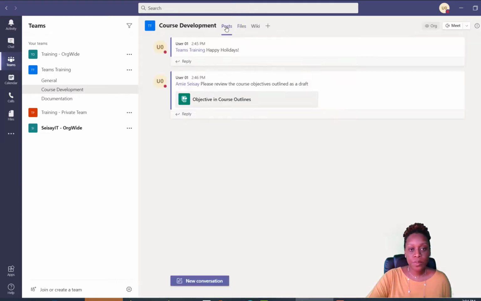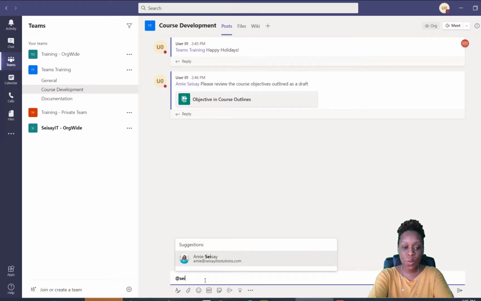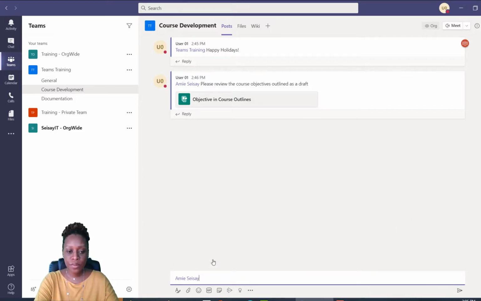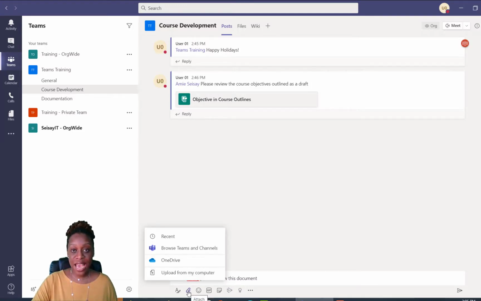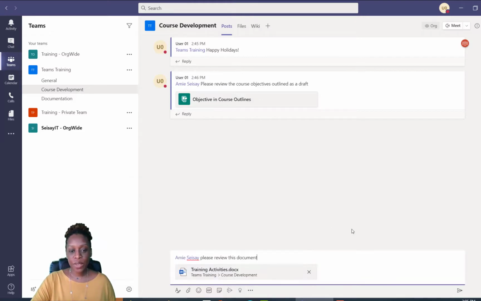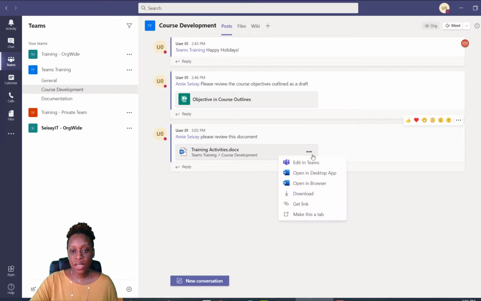If you go to Posts, click on New Conversation. What I like to do, if I want to make someone aware that a file has been shared with them, is include my message, and then select this little attach icon, then select Browse Teams or Channels, select that document, and hit Share a Link and Send. The document, of course, stays in the Files, and you're just sharing a link, and they can come in and I usually like to open in Desktop app to give me the full experience of opening the document inside of Word.